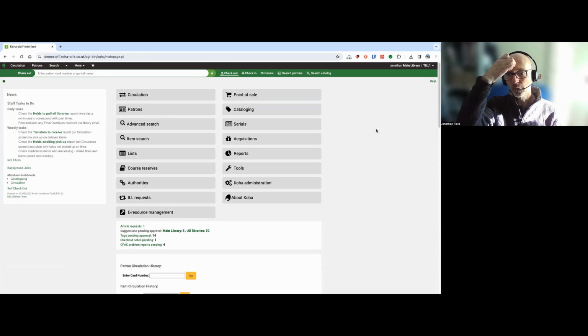It's probably also worth saying that I'm using Koha's new built-in two-factor authentication. Of course, if you've delegated your authentication to a third-party tool like Shibboleth, Azure AD, or something like that, then your authentication methods are going to be delegated in effect to that system.